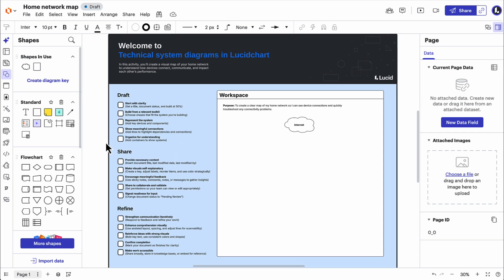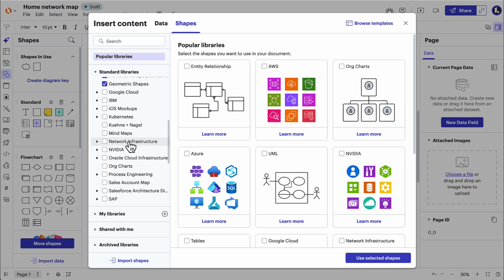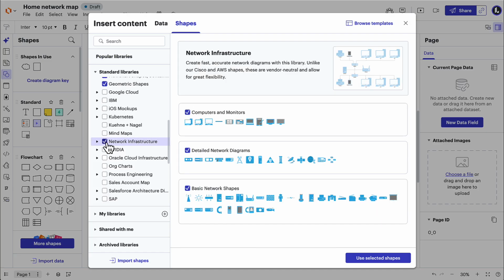Next, we'll bring in the right shapes. Open the shape library and pick the set that fits your system. For cloud architecture, that might be AWS or GCP. For a traditional network, maybe Cisco. In our home network example, we'll keep it simple with the basic network shapes.